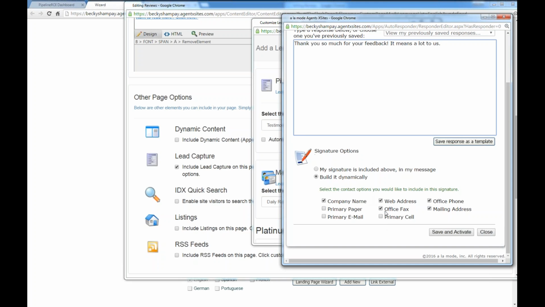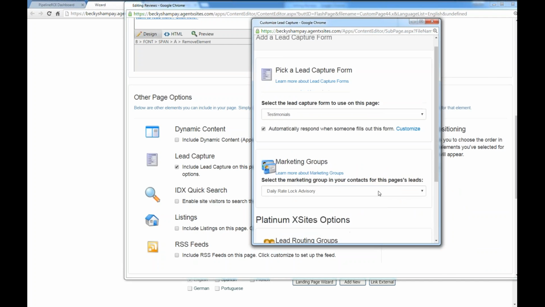So you just check these boxes as to what you want on there. Since this is an email, I do recommend having the web address, office, and phone. You don't necessarily need to put the email on there unless your primary email is being listed differently, just because this is already going to be an email response. So we'll save and activate that.